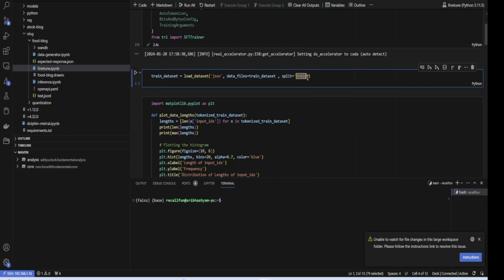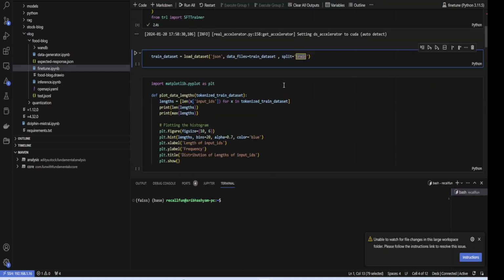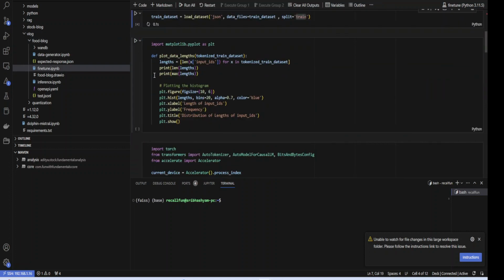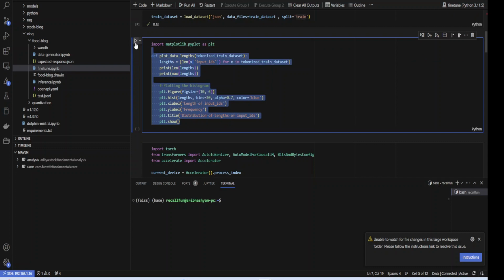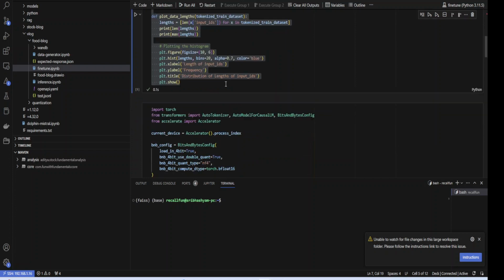In this video series, I'm not going to explain the evaluation or test, but if you want to use data to evaluate, then you can pass split equal to evaluate here. But for this series, I'm only using train, which specifies that we are using this to train the large language model. Then there is a custom function here. Let me run this function, but I'm going to show you why this function is used later on.